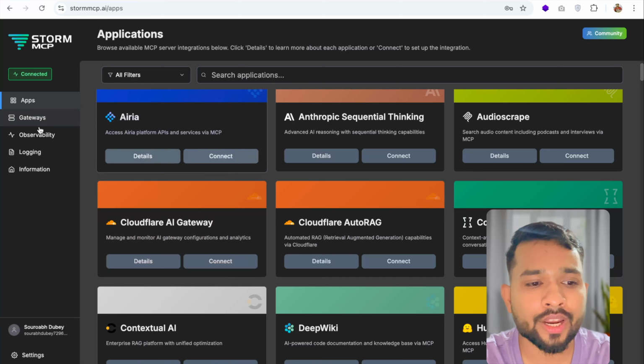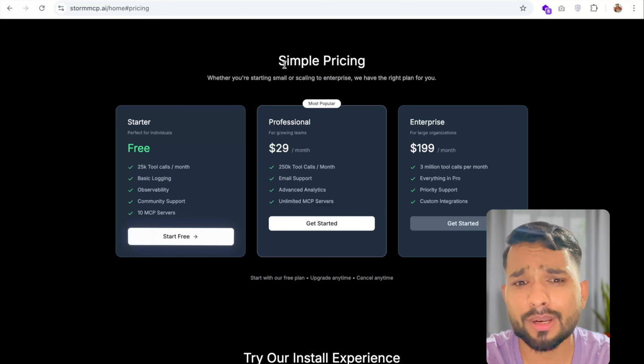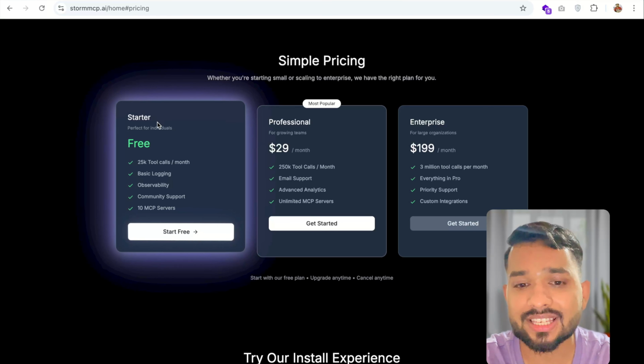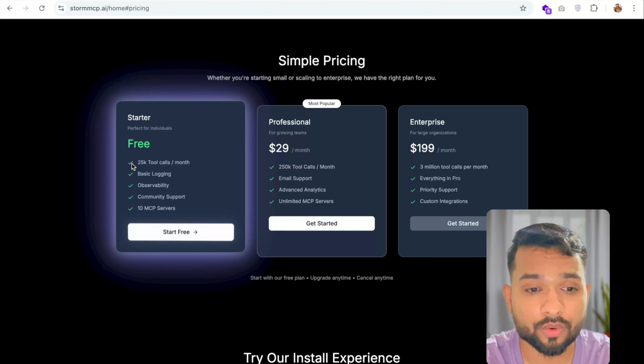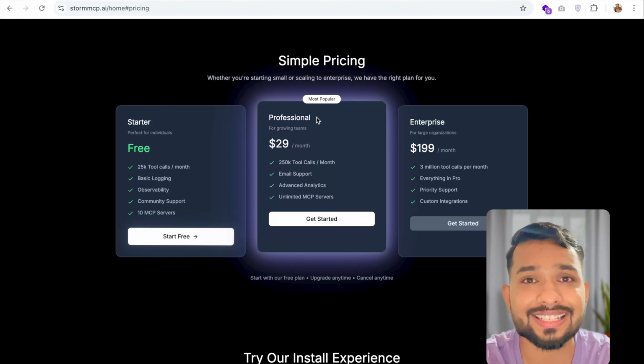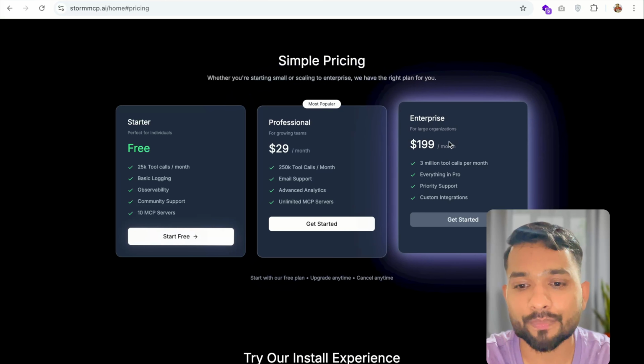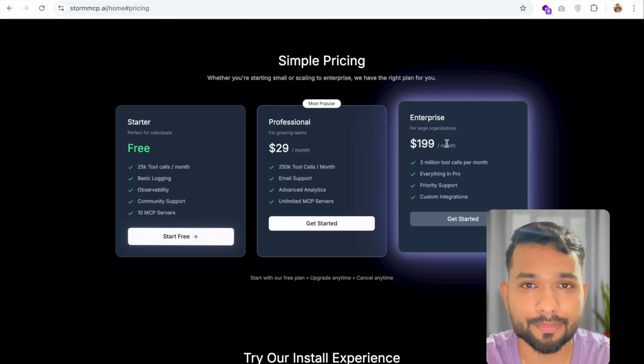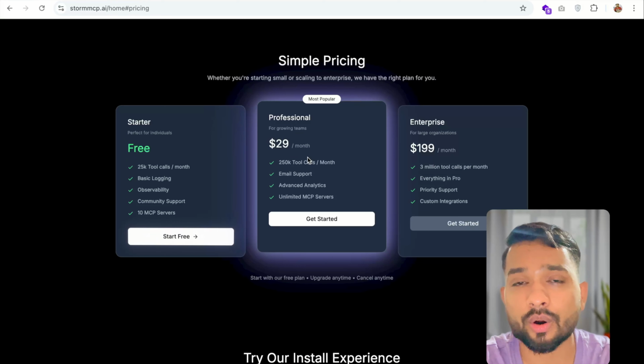Okay, now here's the pricing module. So let's go to the Storm MCP. As you can see here, they have a simple pricing. They have just 3 plans. As like a starter, this is totally free of cost, having around 25K total calls per month. They have a professional plan. This is just $29 a month, and they have an enterprise plan also. That is around $199 per month. So you can choose the plan according to your requirement.